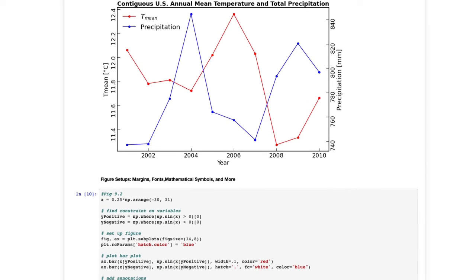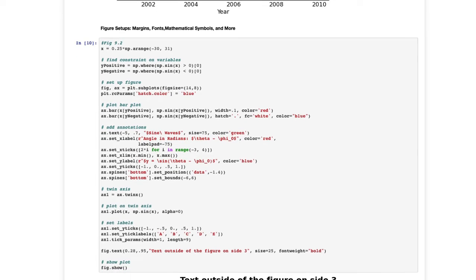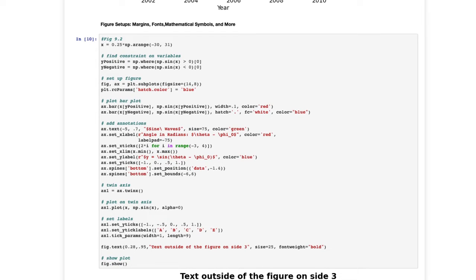We're going to go into figure 9.2 in the book, and we are going to be modifying this plot quite a bit just to show the Python capabilities for margins, fonts, mathematical symbols, and more. We're first going to set up an X range. We are going to find where Y is positive using np.sign on X. And this 0 just means we are going into the first array from that where function and making those values equal to Y positive. For the Y negative, it's a very similar case.